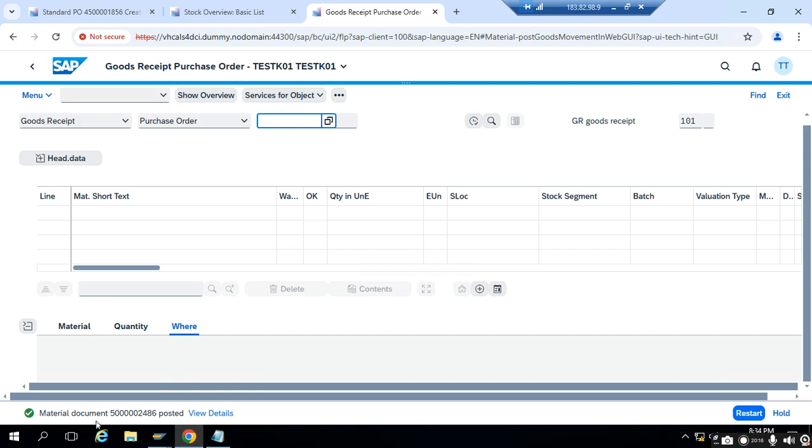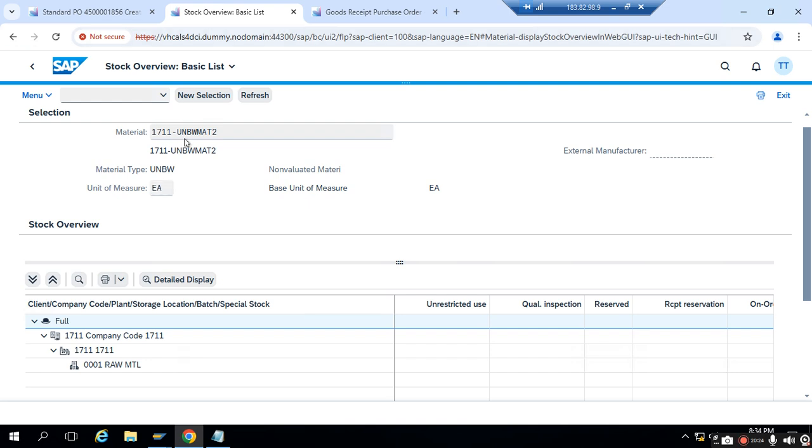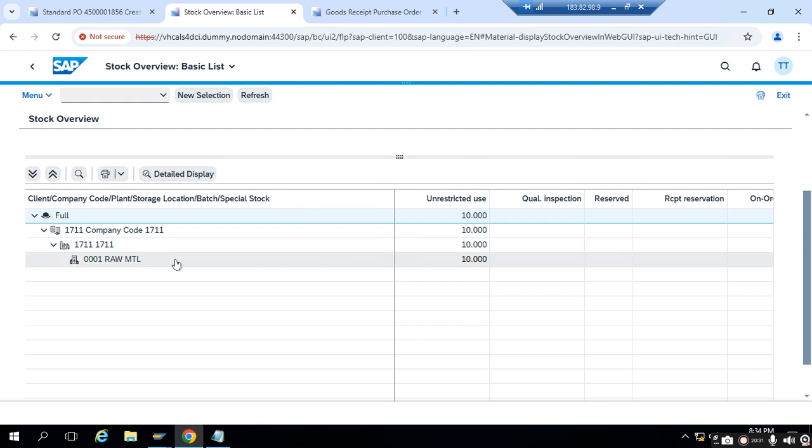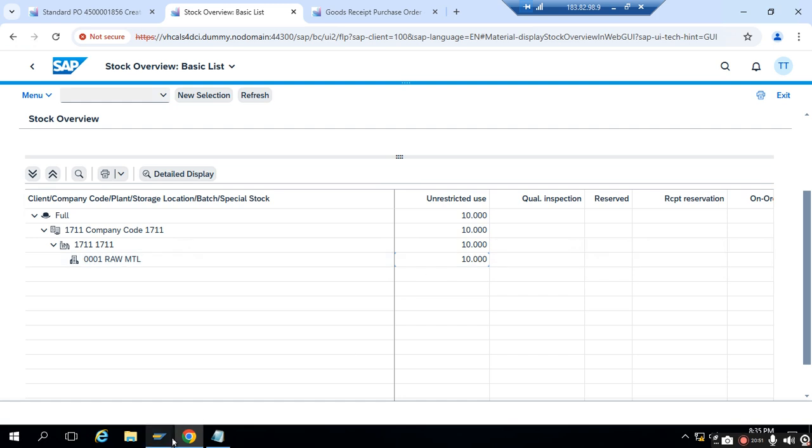So with this, what happened? The system has posted, or the system has created, a material document. If we go back to the stock overview screen and click on the refresh button, see what happened? After goods receipt, the system has updated stock in inventory. Under this storage location, the system has updated stock, meaning stock has increased at this storage location level. Earlier stock was 0. After goods receipt, the system has increased stock at storage location level with 10 quantity.